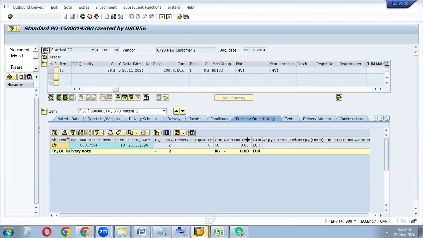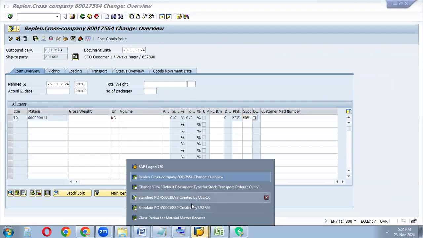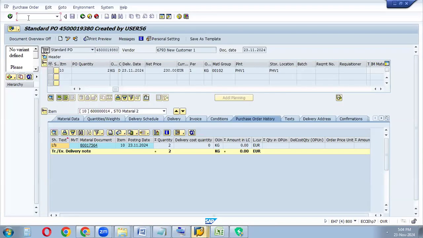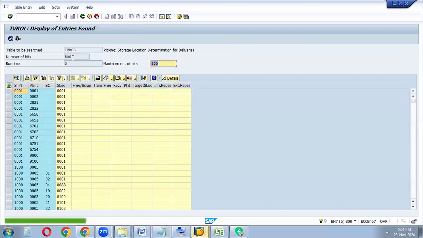Okay, so here in the delivery, I just open one. There is one SD table. So the SD guys will create these settings to pick the storage location automatically. I just open the table to show you. TVKOL, execute, sorry. So here the TVKOL table: storage location determination of the deliveries.